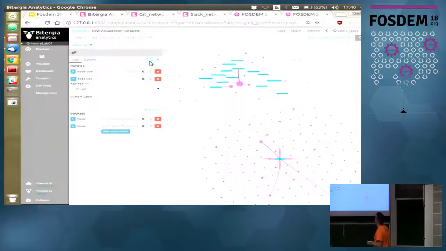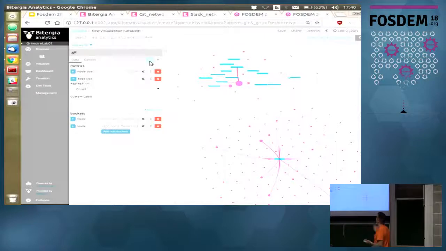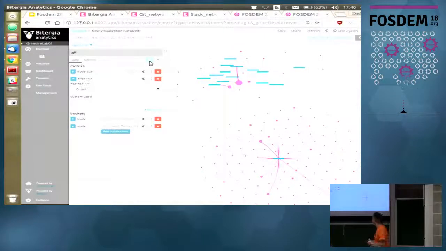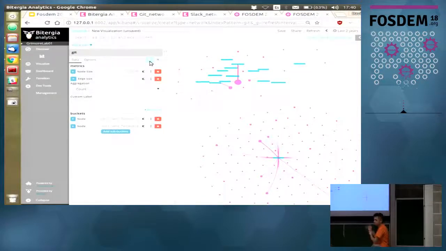Now we have different sizes for the nodes and for the edges. And well, it's a cool network. I like it. You can now have the distribution of your Git community of your project. But I want to customize more.